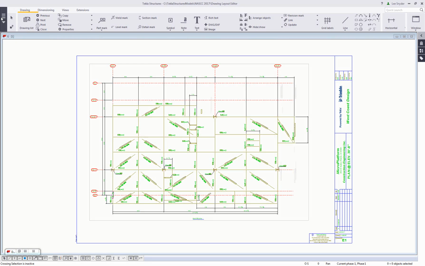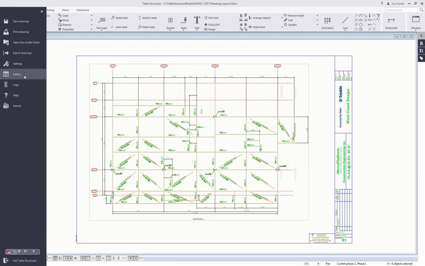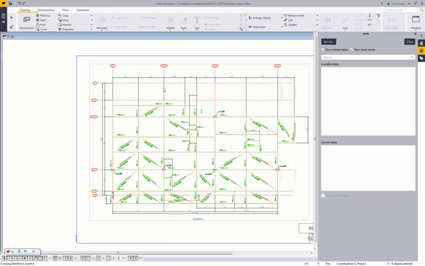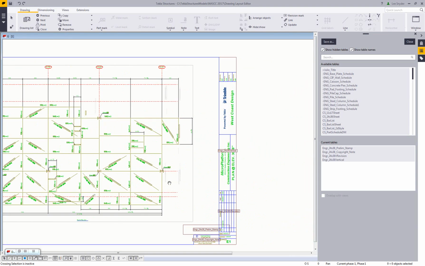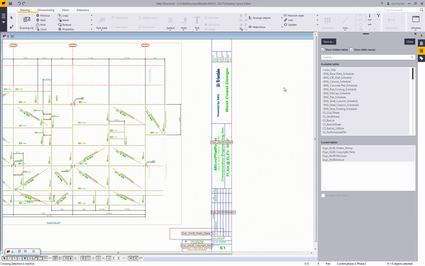So what I can do is I can come up here to my file menu, down to editor, and then click on the layout editor, or I could simply launch it from the right click menu. And what I'll be able to see over here is the ability to toggle on or off my hidden tables. I can toggle on or off my table names. I have the ability to see all the available tables that I have access to, and then I can see the current tables that are currently applied to the drawing.